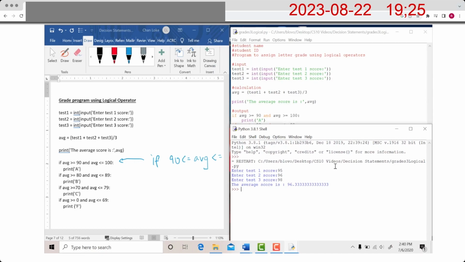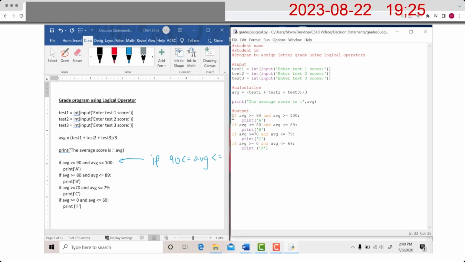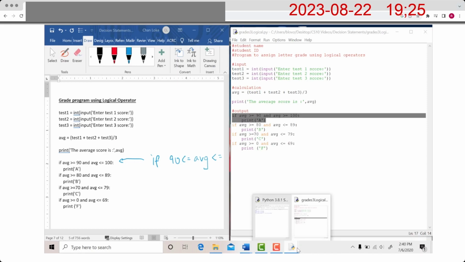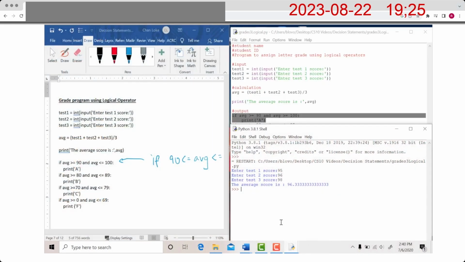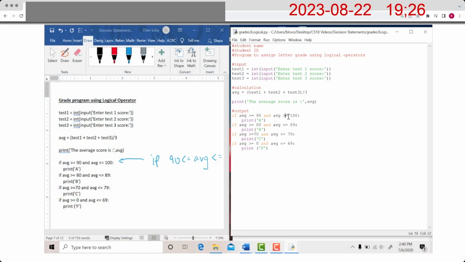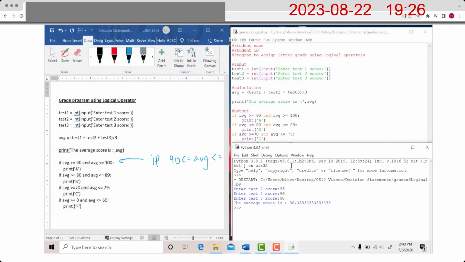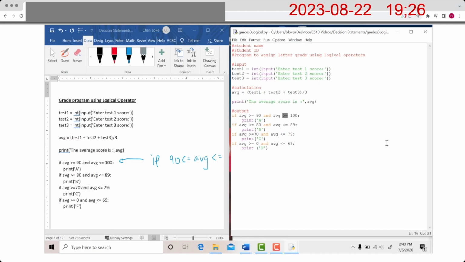Can you figure out what is the problem? This is the line of code for this. All right, so what is the problem? Well, here I put average greater than or equal to 100. So this is true. Average greater than or equal to 90, that's true. But average is not greater than or equal to 100 because the average here is 96. So I have set the wrong relational operator. Let's fix this. Less than or equal to.